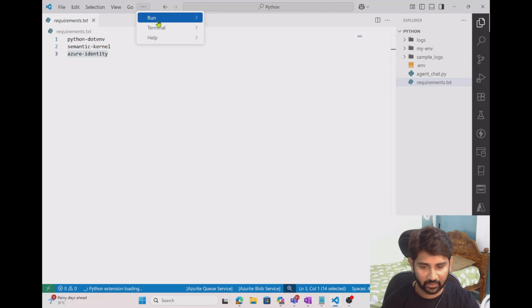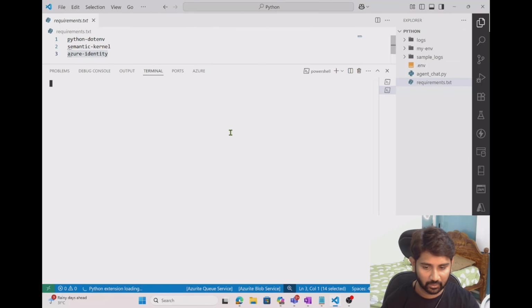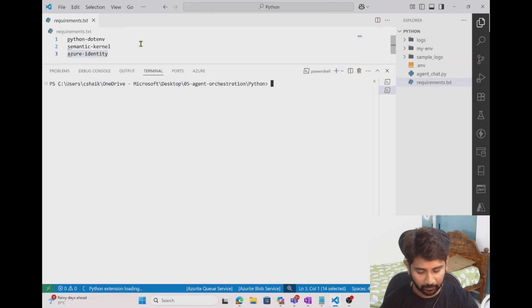So what I am going to do is open the terminal and create a new terminal. You just need to install the packages in the requirements.txt file, and to install that, I think we all know it: pip install -r requirements.txt. That should install all the packages for you. I have already done it, so I'm not going to do that now.